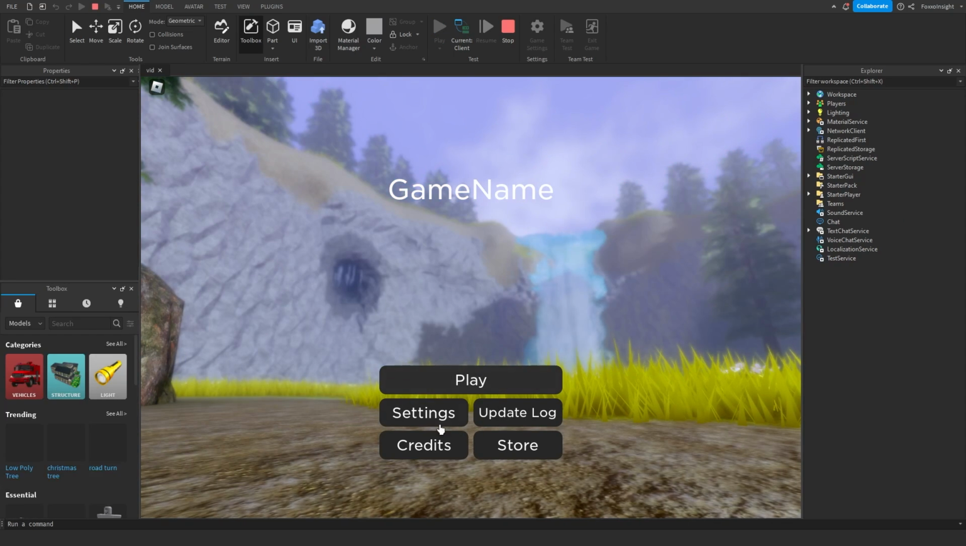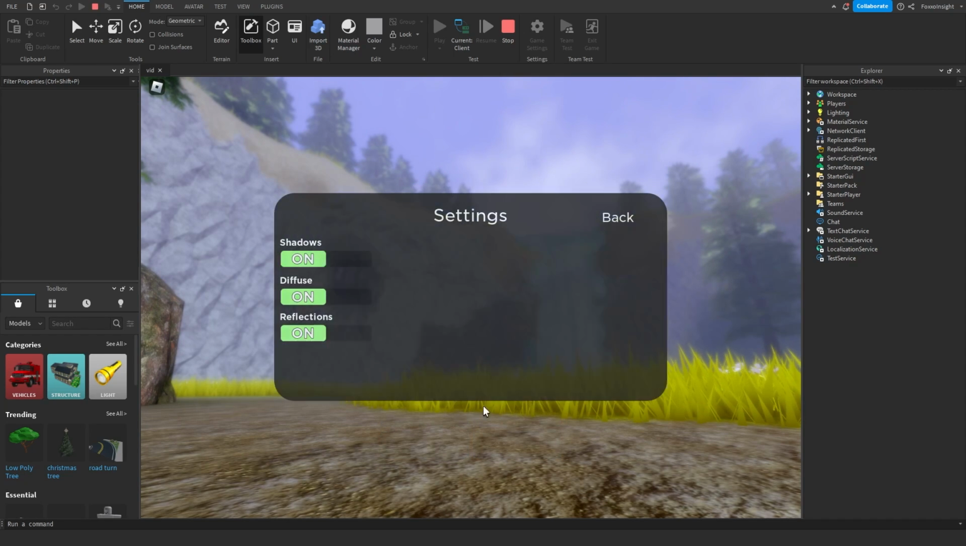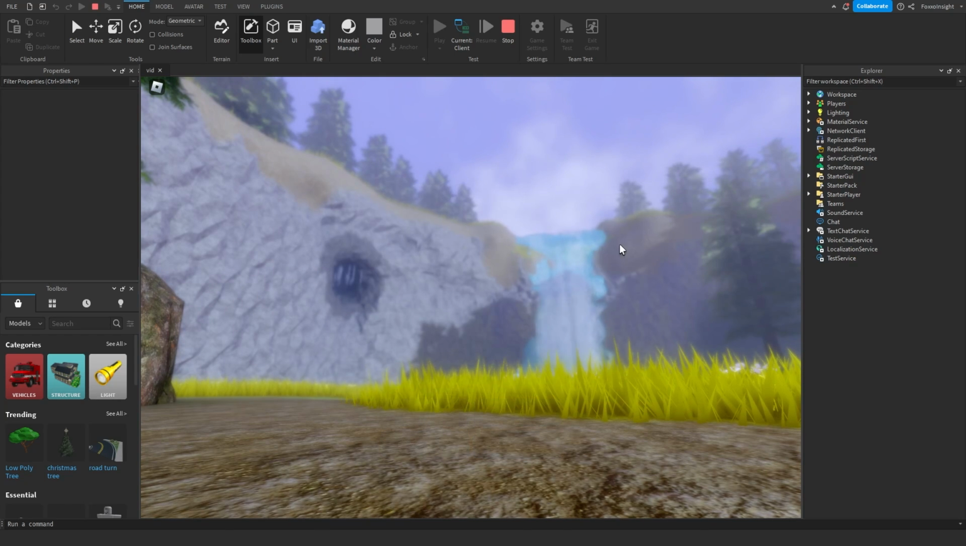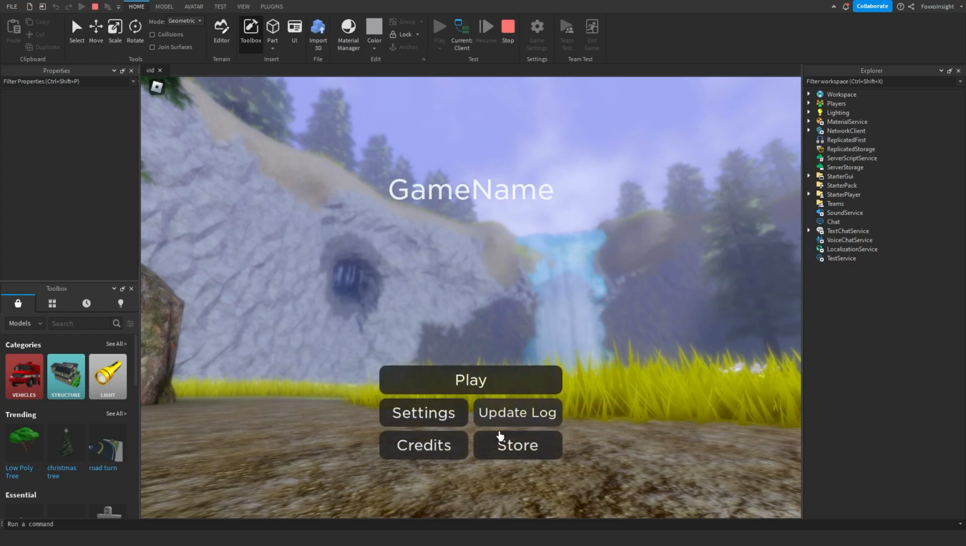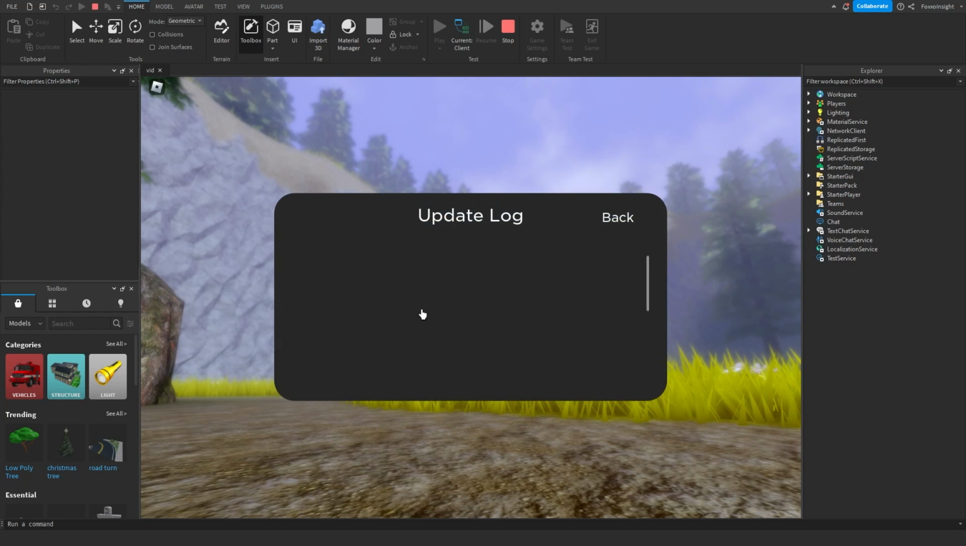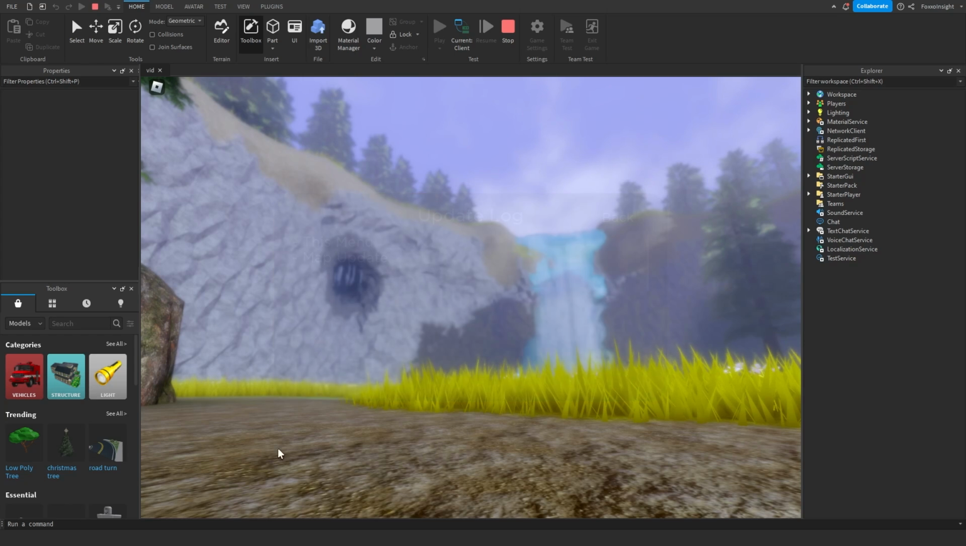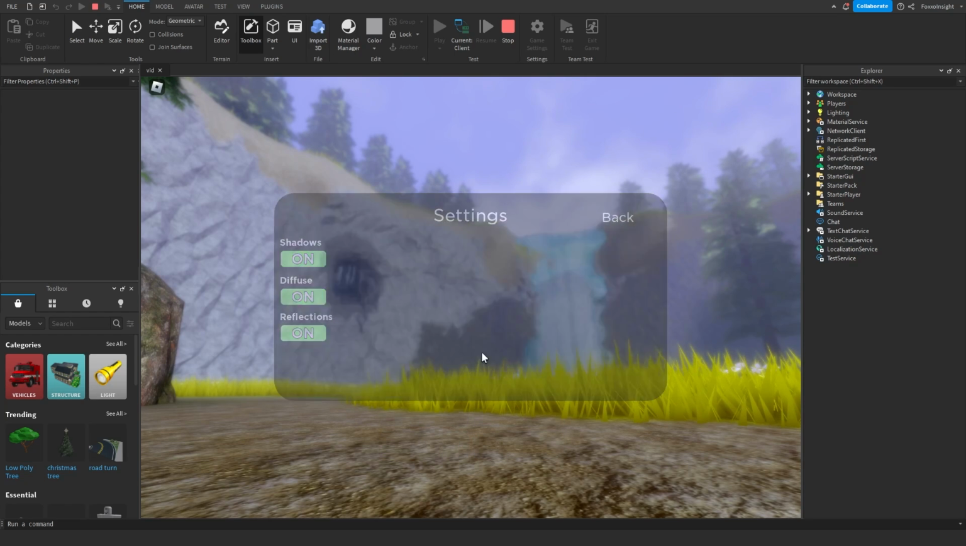So once we're in the game, we have our hover effects, our play, settings, credits, store, update log. We can test them out again. We got settings. Our right button has artifacts. So then we have our shop. You click on the buy button. I haven't put the Game Pass ID in, so it won't work. Update log. Have our update log. Click back. And then yeah, everything else works.